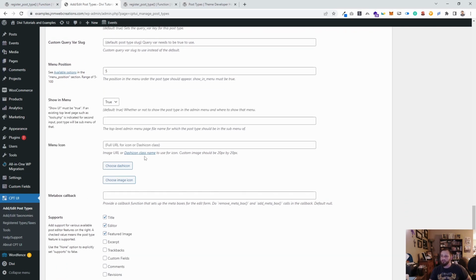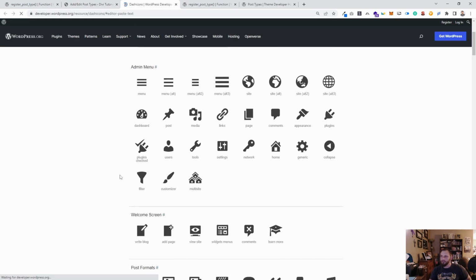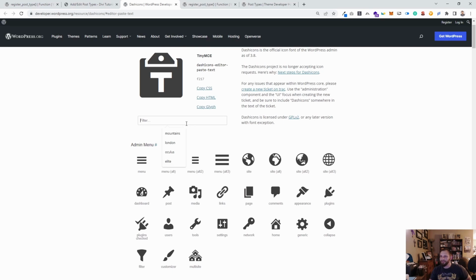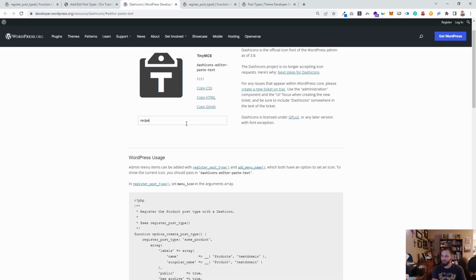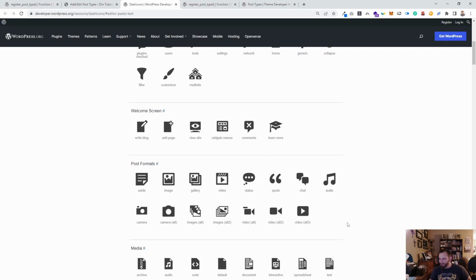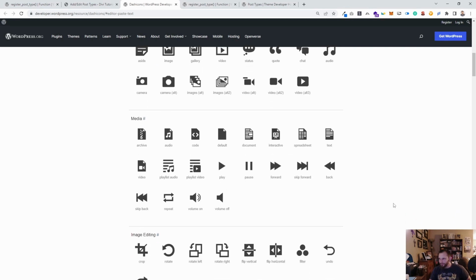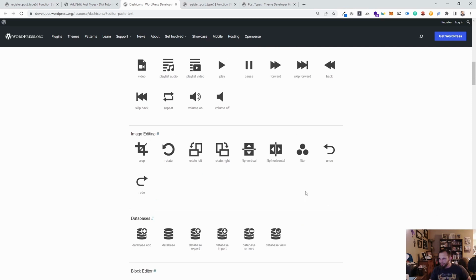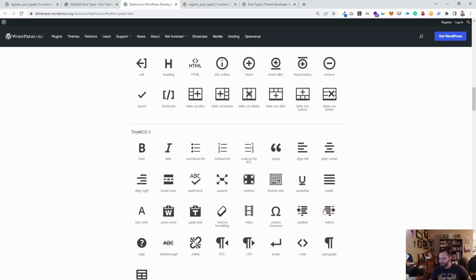You can also use an icon, which is kind of cool. Let's see what they got. So I don't know if they'll have anything like a recipe. No. But they have some icons here we could use. Let's just go with, not seeing anything too fun.